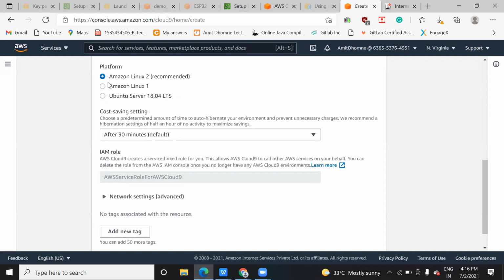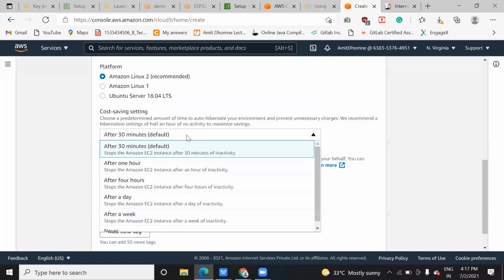Then I am going to use the Amazon Linux OS, just like an OS, Windows or Mac. So here I'm selecting the platform Linux, Amazon Linux 2, which is provided by Amazon. And the cost saving setting means that if that particular instance is not used for a continuous 30 minutes, it will go into a hibernate state. So you can select it if you want. By default it is 30 minutes. You can change it if you want to stop the instance after 1 hour, a few hours, a day, or a week.